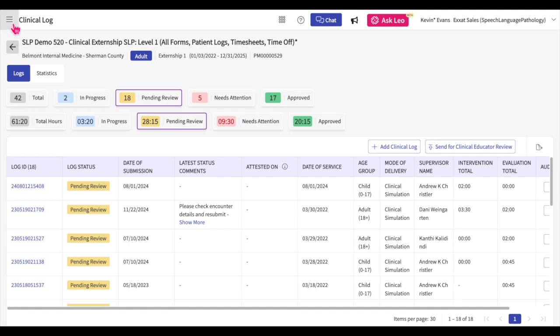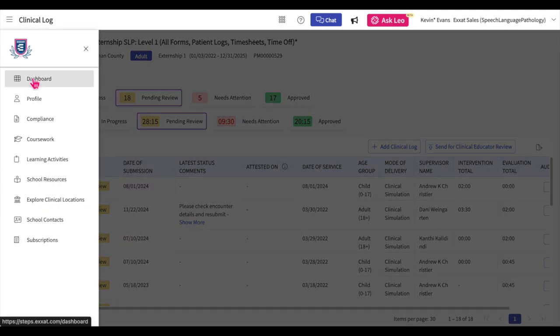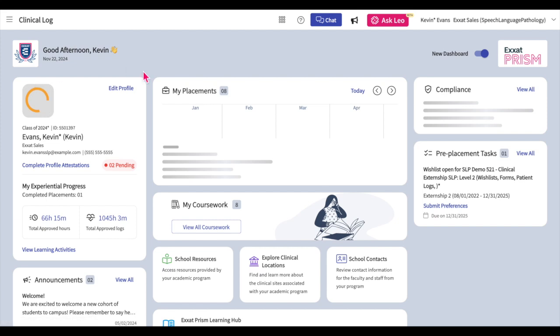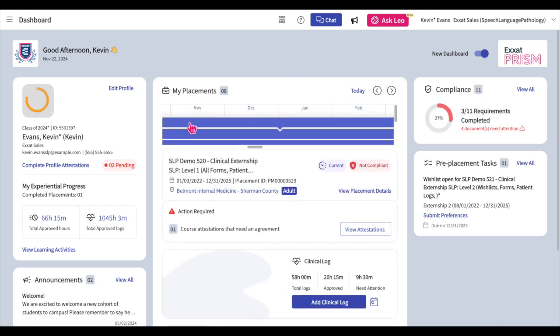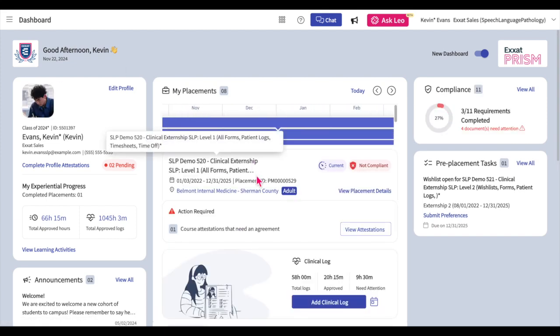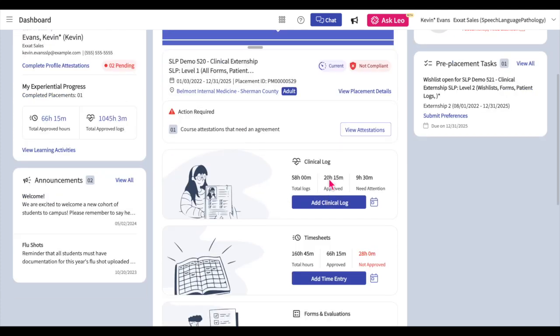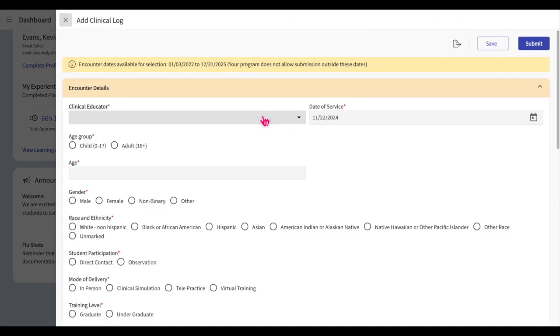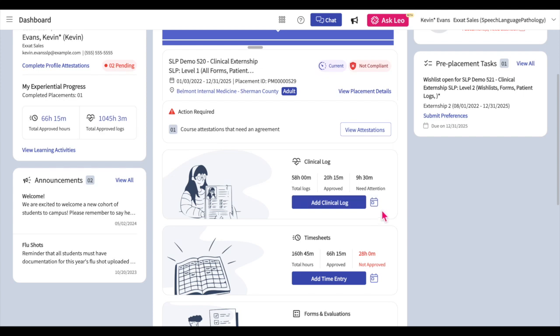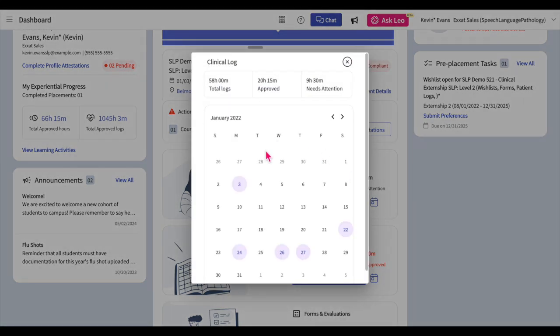We offer a quick and easy way to add clinical logs from your dashboard. Navigate to your dashboard and select the placement you would like to add logs to in the MI Placements section. In the clinical log section, you can view your total number of logs submitted in the placement and the number of approved and needs attention clinical logs. Click on the Add Clinical Log button to add a new clinical log. You can also click on the calendar icon to the right of the Add Clinical Log button to view the dates of submitted clinical logs.